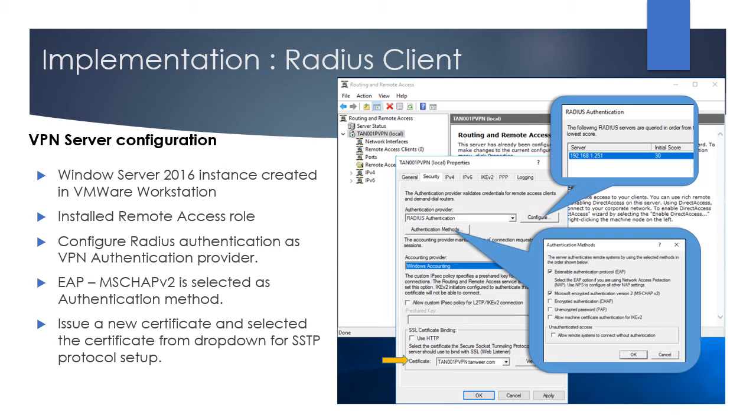We will install VPN server on the third instance of Windows 2016 server by adding remote access role. During installation, only VPN server is selected. Default options are selected for the rest of the configuration. On VPN server properties window, authentication provider is selected as Radius Authentication. Clicking on the Configure button will open another window which will allow you to add IP address of the NPS server. Click on the Authentication Method button and it will allow you to define authentication methods used by VPN server. I have selected EAP MS-CHAP version 2 for this implementation.